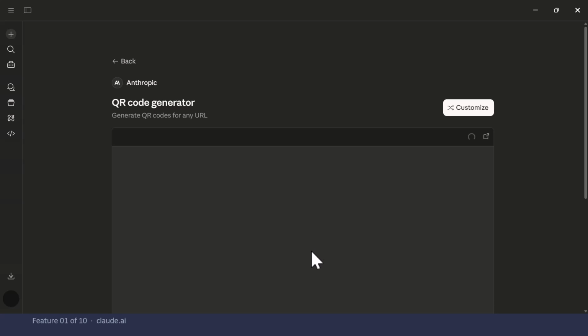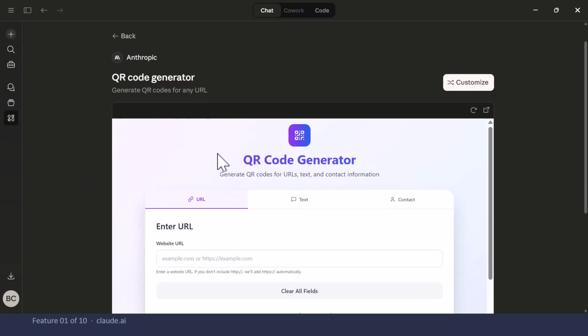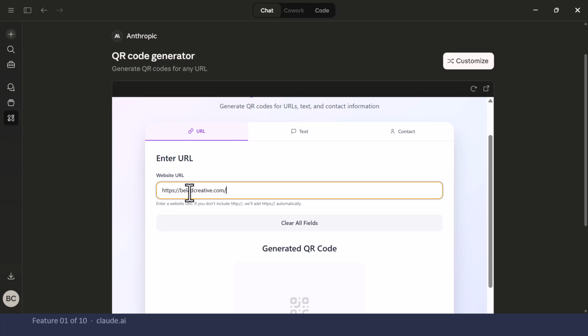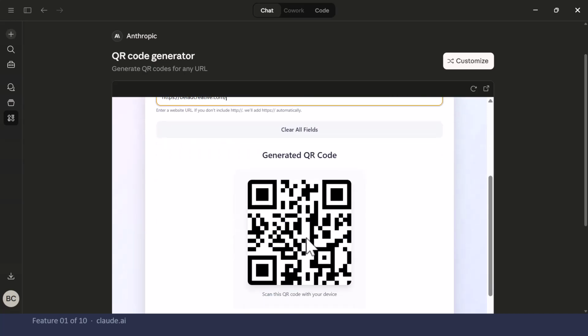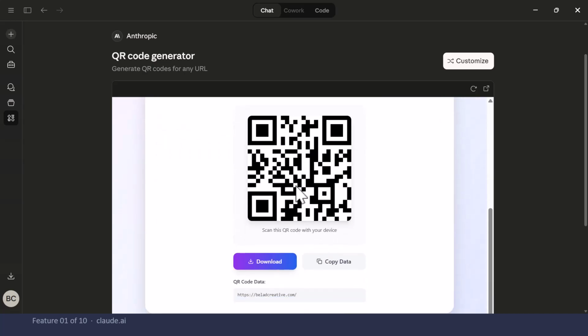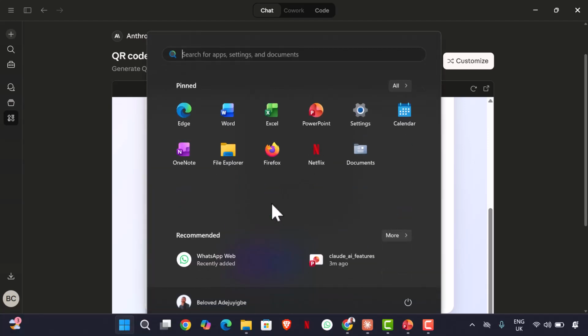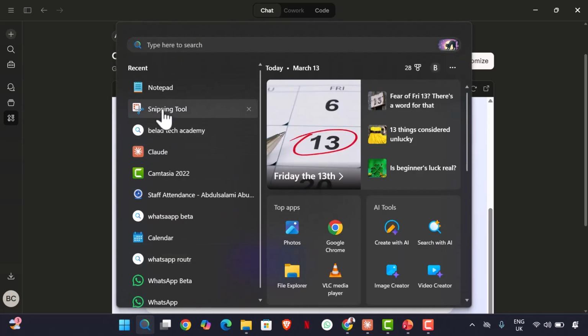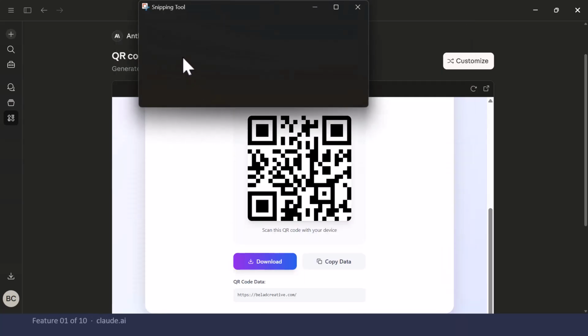So I'll come to QR code generator in my artifacts, and right here, all I have to do is paste my URL. So once I paste my URL, you could see right here, all you have to do now is to paste your URL. Then you get a QR code right away. All you have to do is to get this out. To get this out, you can use your snip tool to snip the QR code. And whenever someone tries to scan this QR code, it takes them to your website.